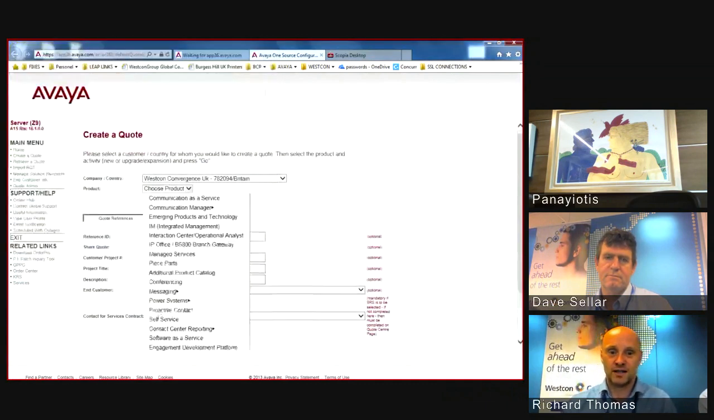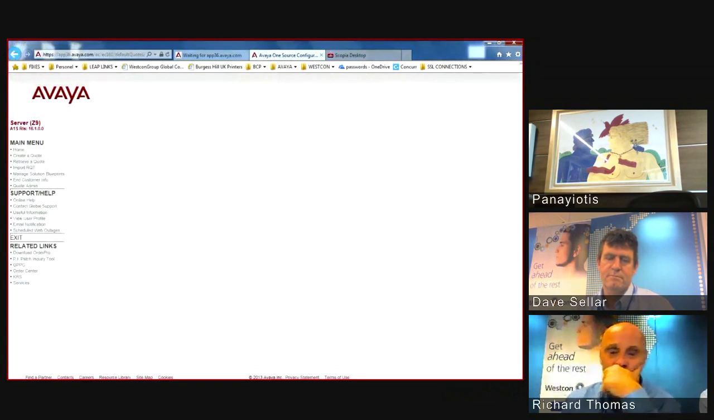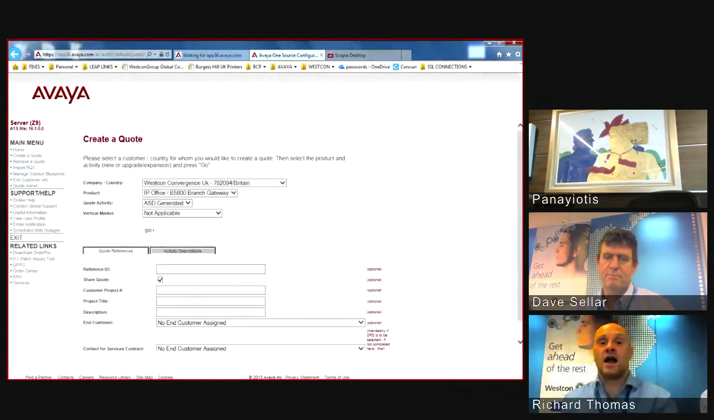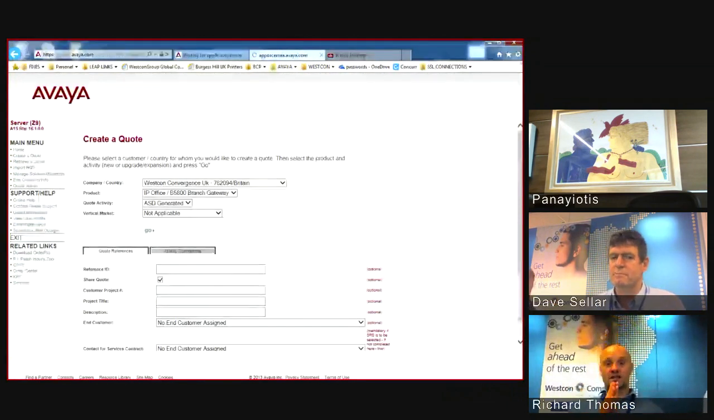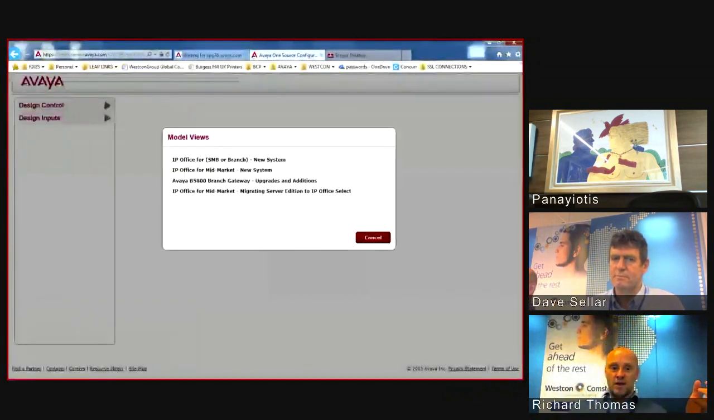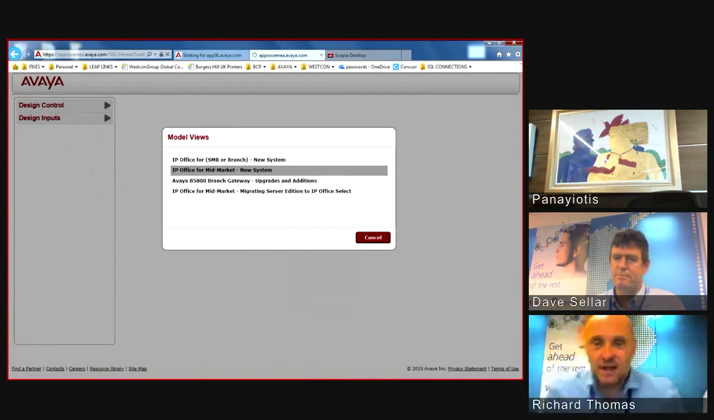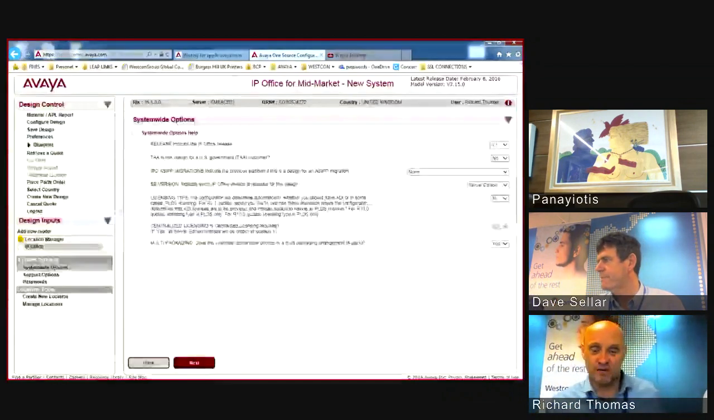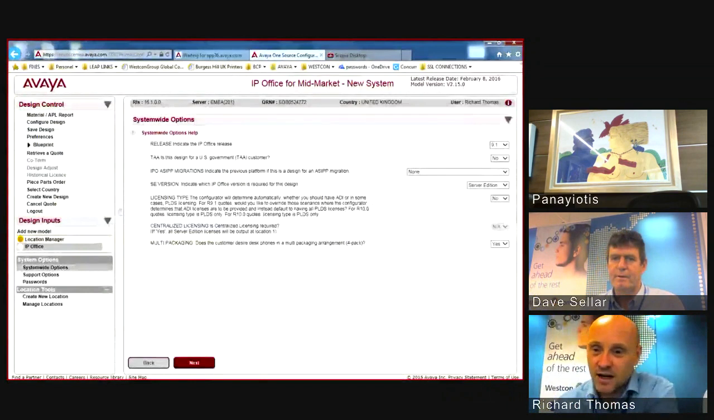Choose our product, exactly the same as we did before. Press go. And this next stage is where we're going to change things. It's fairly simple. Instead of picking the IP Office SMB branch, we're going to pick the IP Office for mid-market. We'll add a gateway onto this as well, just to spice things up.